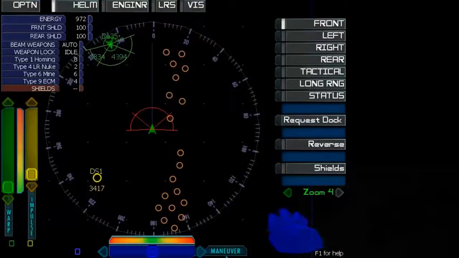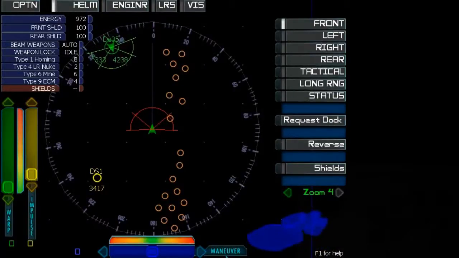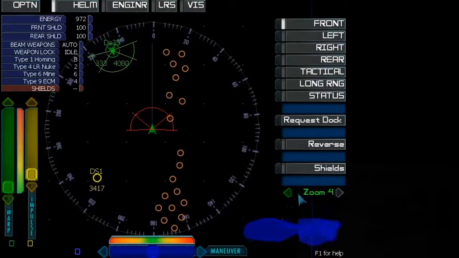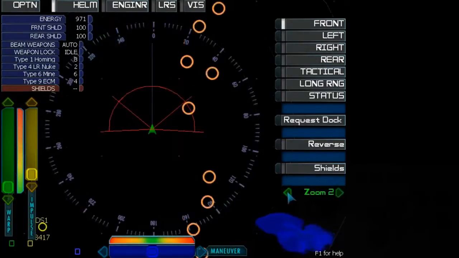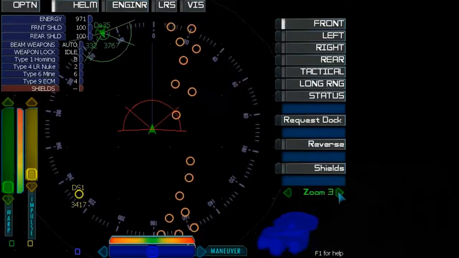The helm console controls the ship. You can adjust the zoom level of the helm's overhead view using the on-screen zoom controls. You can steer in three ways.